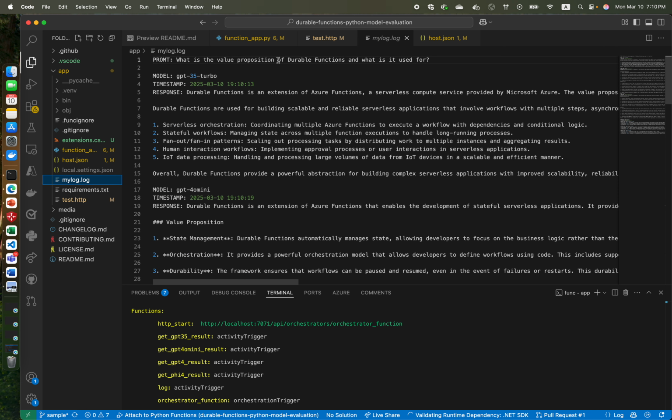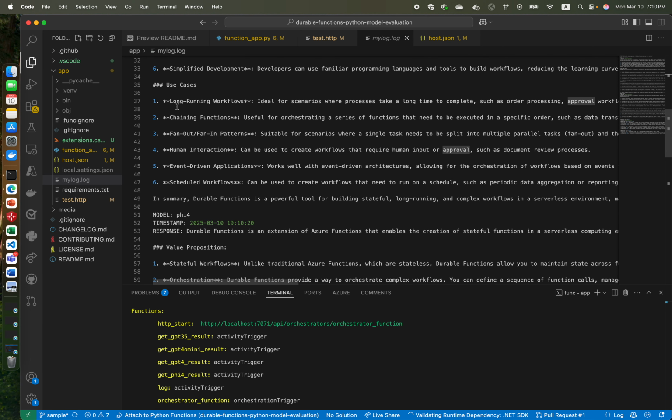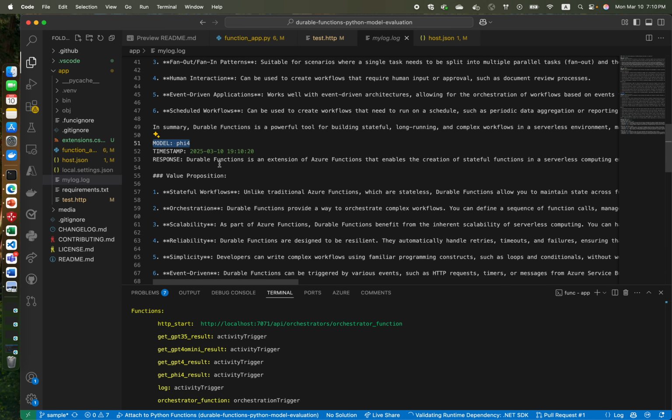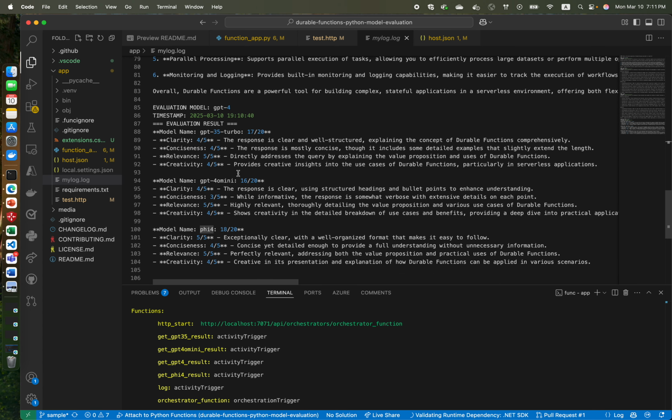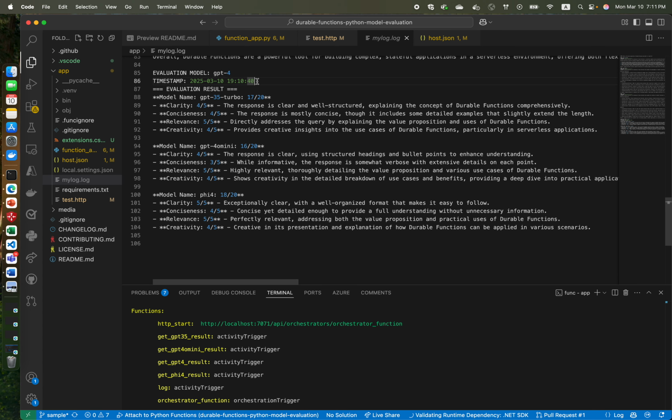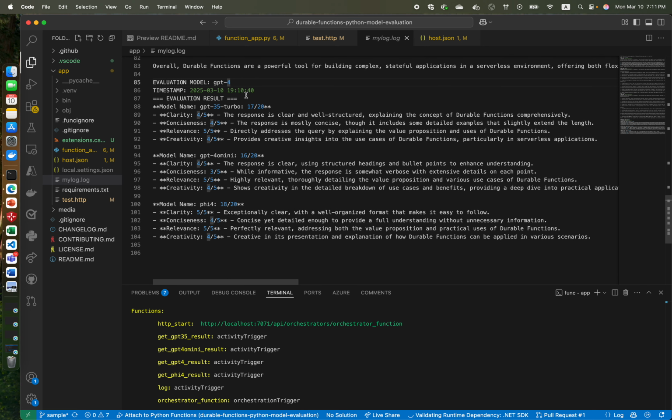So as you can see, the prompt has been logged and the responses from the different models. This Phi model is a small language model by Microsoft that has advanced reasoning capabilities in areas like math and science. So now let's look at the evaluation.